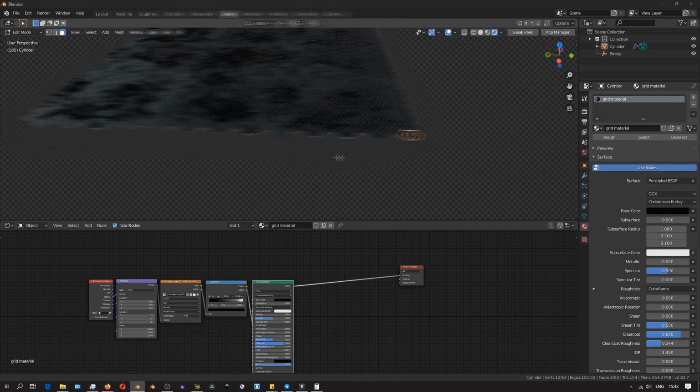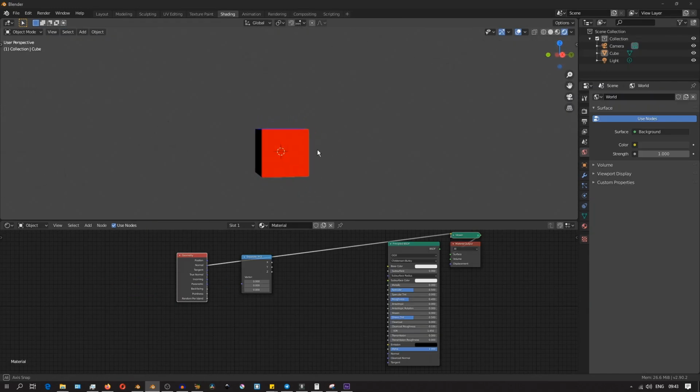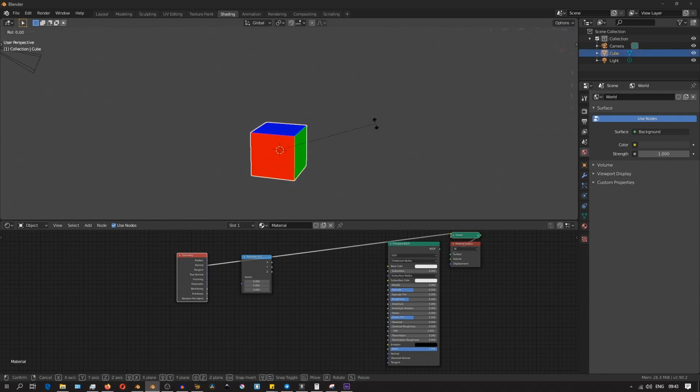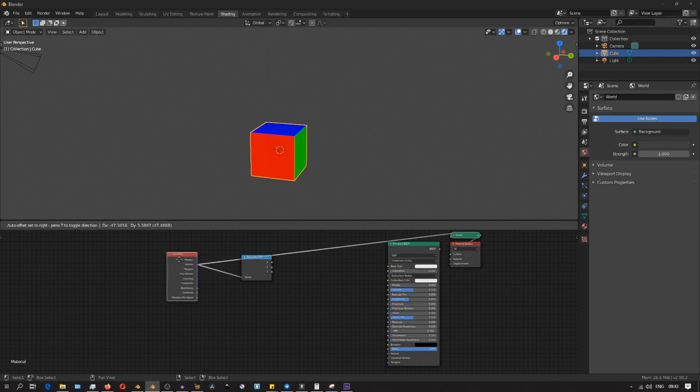Now, if you look at this example with this cube, you'll see that the faces with the normals facing in the X, Y, and Z directions are colored with red, green, and blue. And if you rotate the cube, you'll see that the colors of the faces are changing depending on the direction of the normals. So we want to extract this information and create a mask that we're going to use to mask with an emission shader.